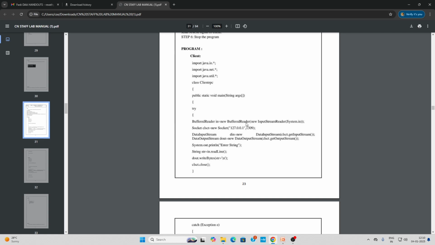Next, we have to set up the input and output streams. Here we are using getInputStream. It is used to retrieve the input stream from the socket, and also to receive the data from the server. The DataInputStream wraps the input stream and allows reading data types from the server. Next, getOutputStream retrieves the output stream from the socket. It is used to send data to the server. And DataOutputStream wraps the output stream and allows writing data types and strings to the server.